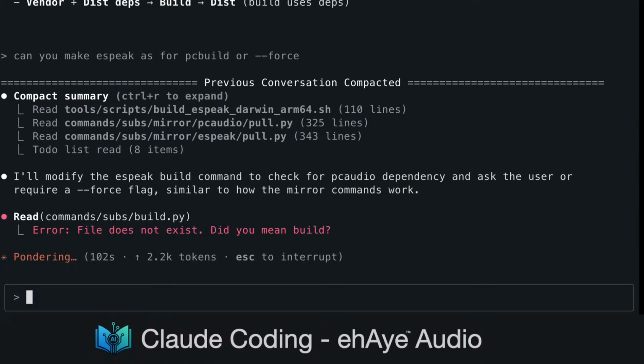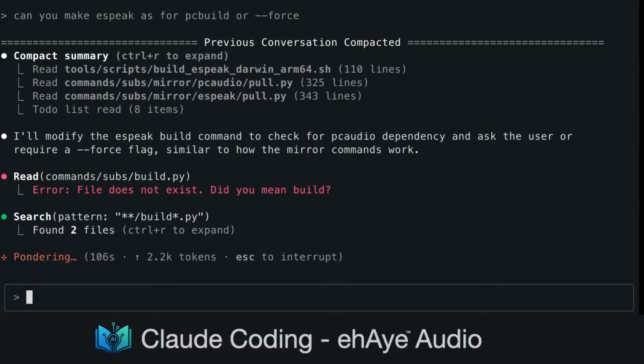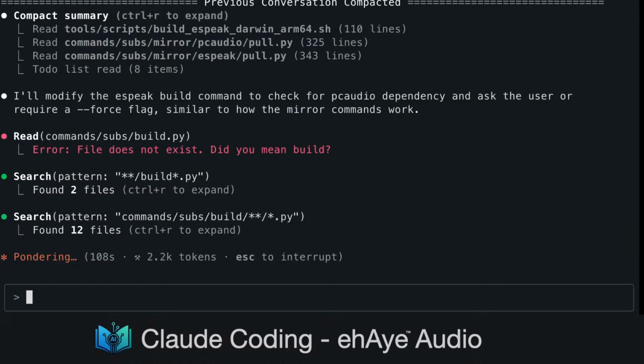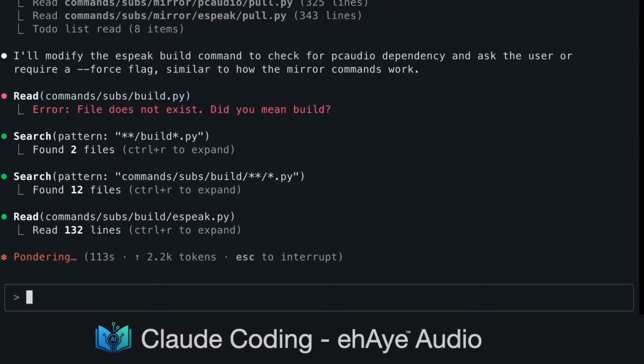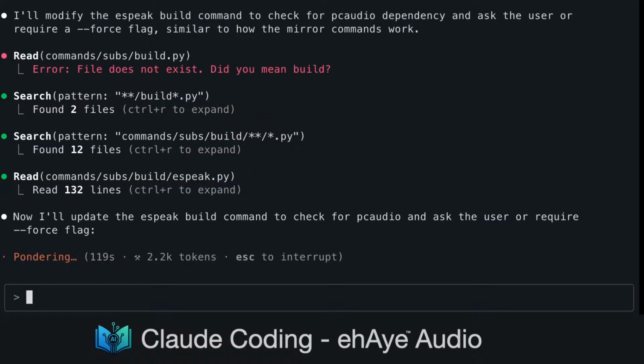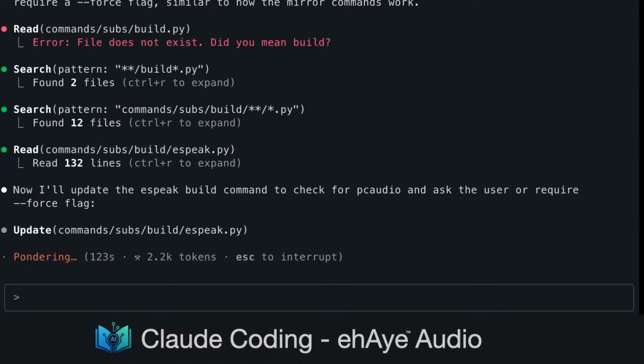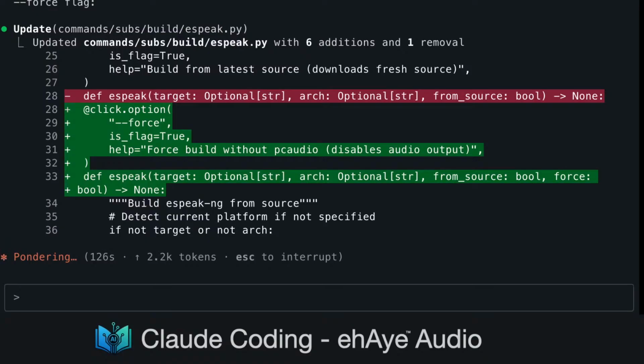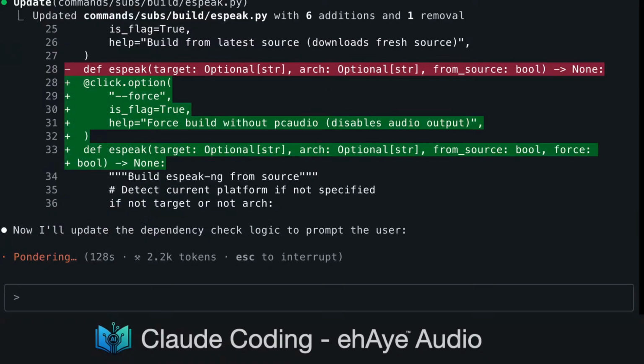Let me add a dependency check to the speak build command, so it asks for audio or requires a force flag. I'm going to update the speak build command to properly check for audio and prompt the user. Now I'll modify the logic to prompt the user when audio is missing.